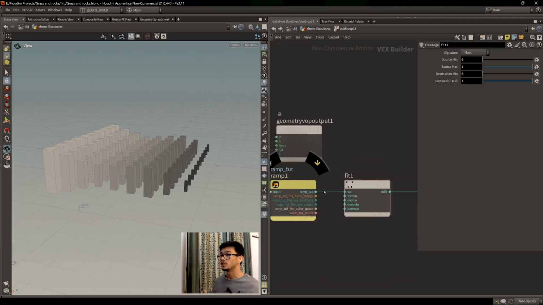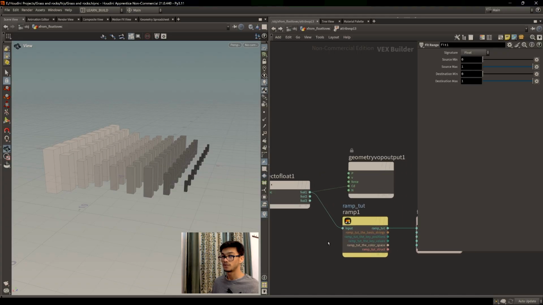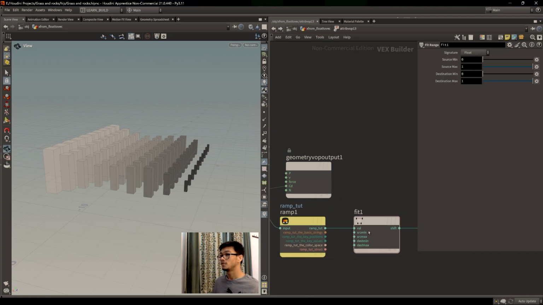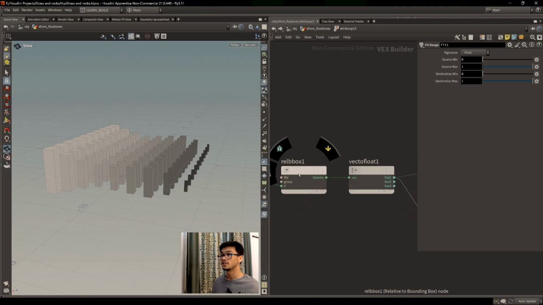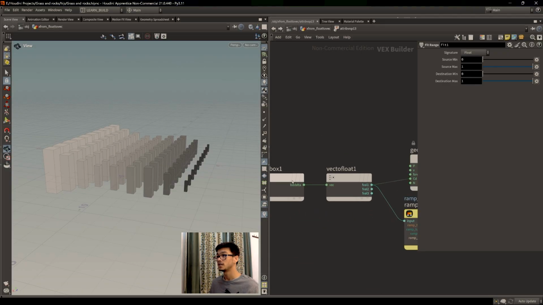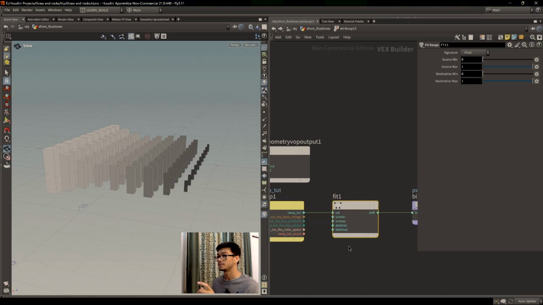So the output value that is coming from this output, or say this x float value 1, which is the x vector component, right? The value that is coming into the fit is from 0 to 1, right? Because this is related to the bounding box node, right? The value is normalized by this into the 0 to 1 range, and it is going here and here and here.